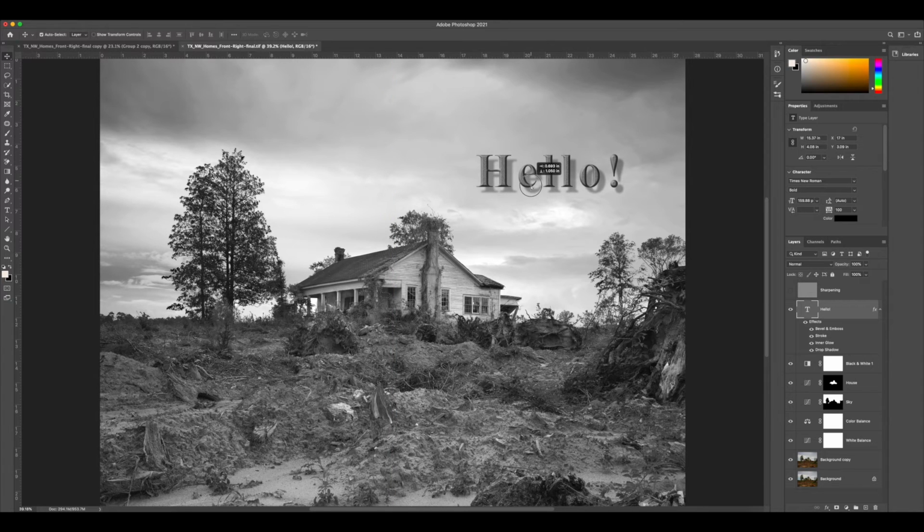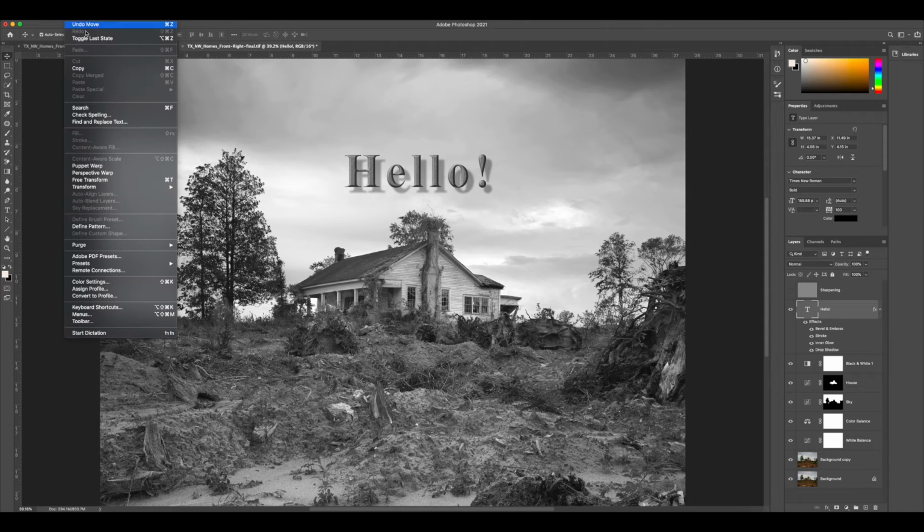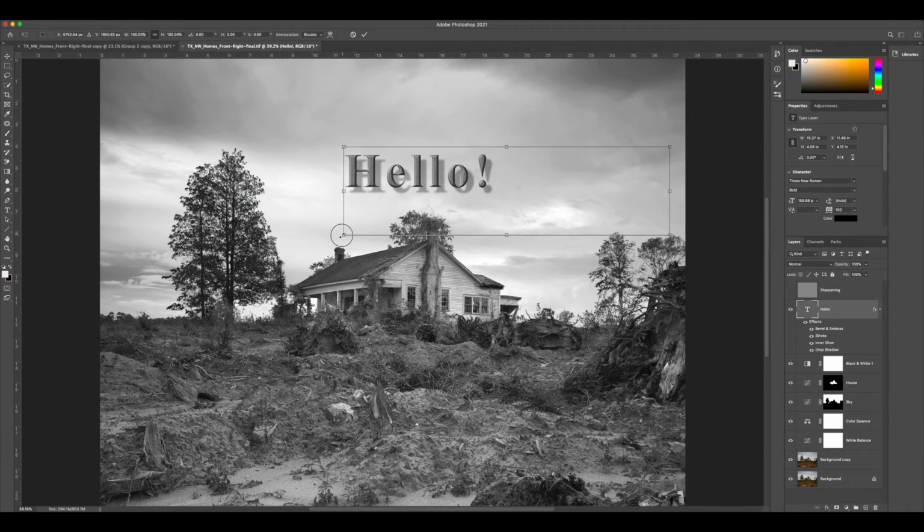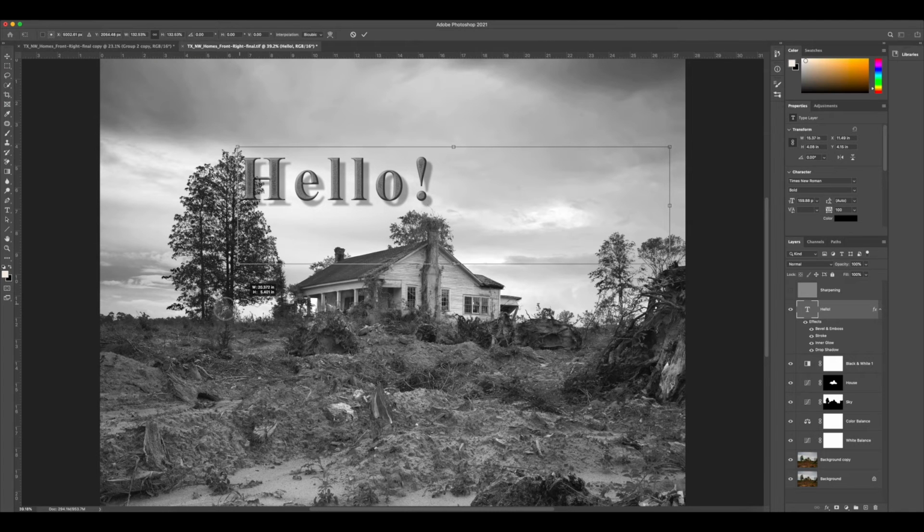Just like that. And if you decide you want to make it bigger, you can. You can go to Edit, Transform, and you have all kinds of options under here for how to manipulate layers as well. So you can scale it up or down from there. Let's make it bigger.